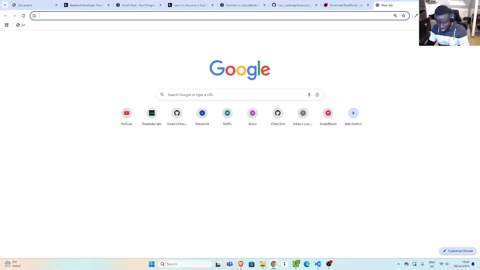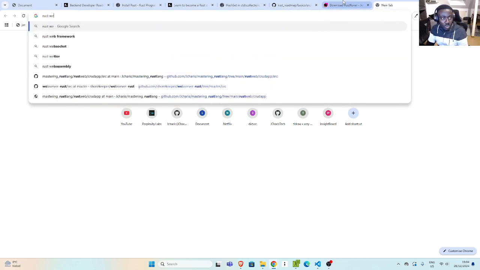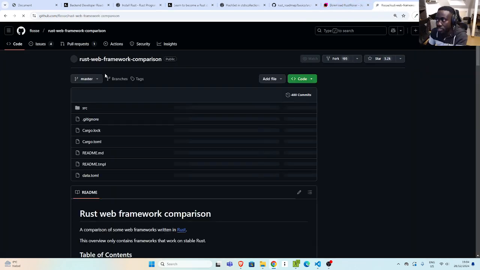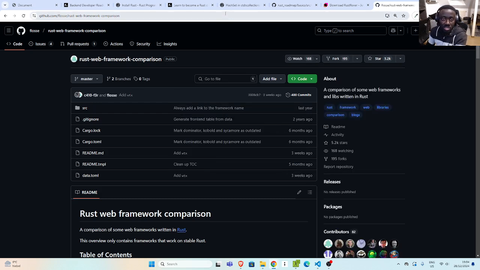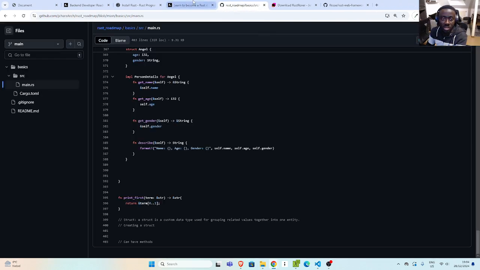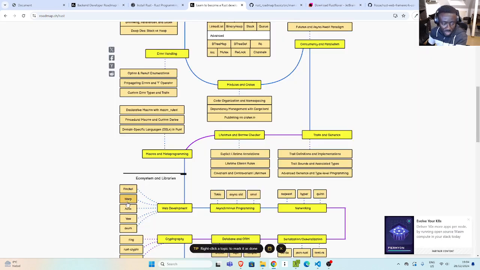Let's see. The most popular ones that we know is Rust web frameworks comparison. So let's pick something to learn that is going to be beneficial. Because as you can see from here, let's close all the ones that we have. We have Rocket, we have Warp, we have Actix, we have Yew, we have Axum.